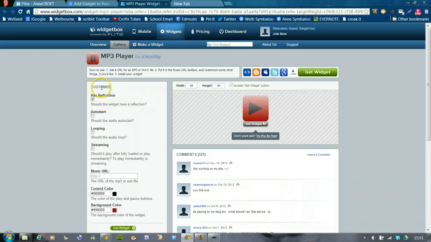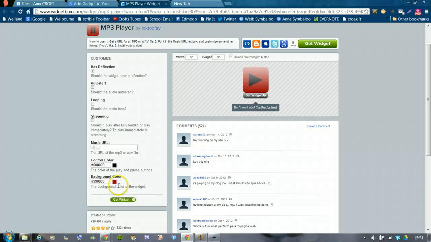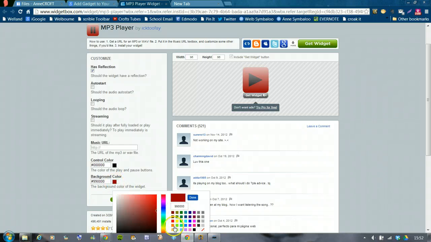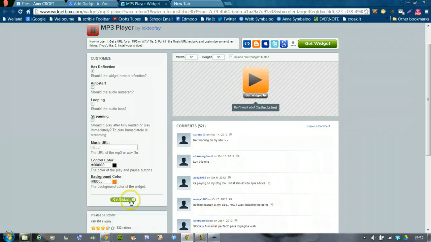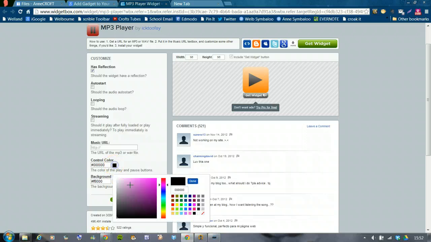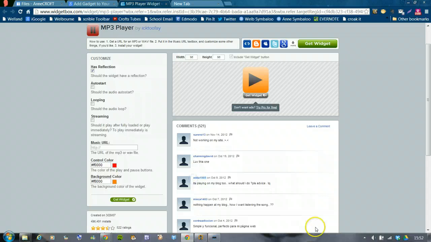Now, over on this side, I can customize it. So I can change the colors, so the background color, I can change it. So I'll choose an orange, and I'll say done, so that should change to orange now. And I can change the control button. Perhaps we'll have a red and say done. So I can change the look of the widget.